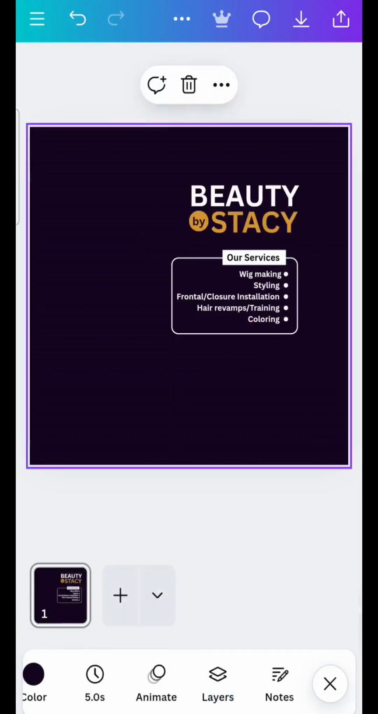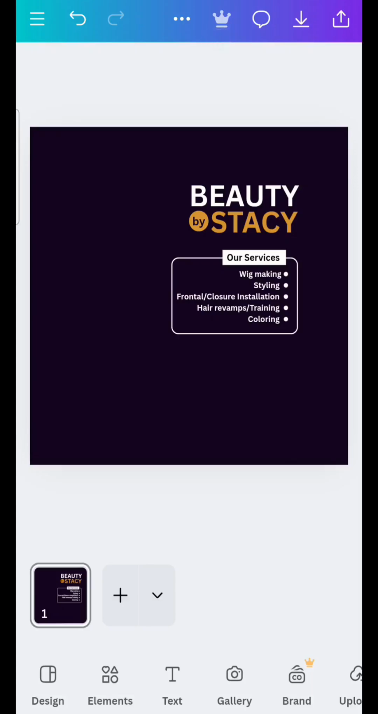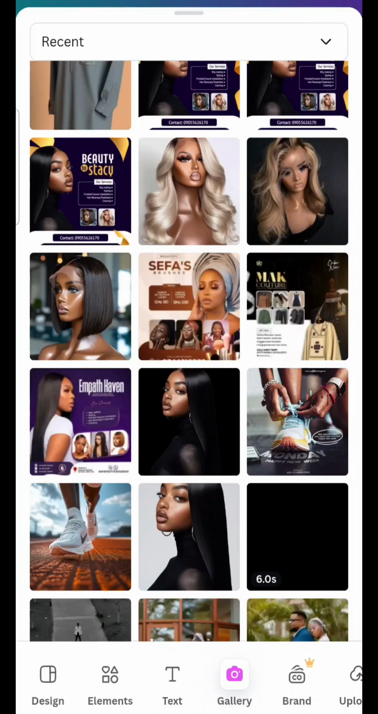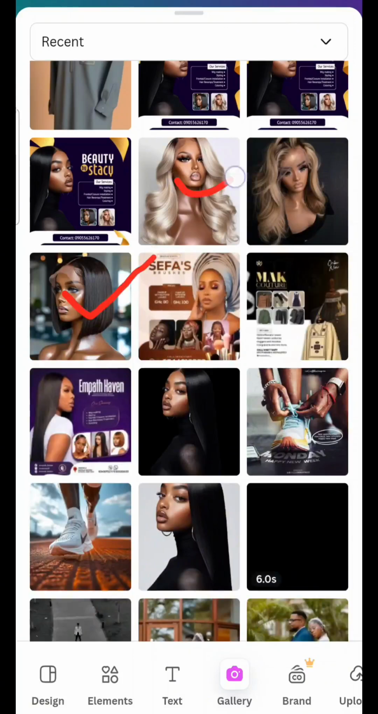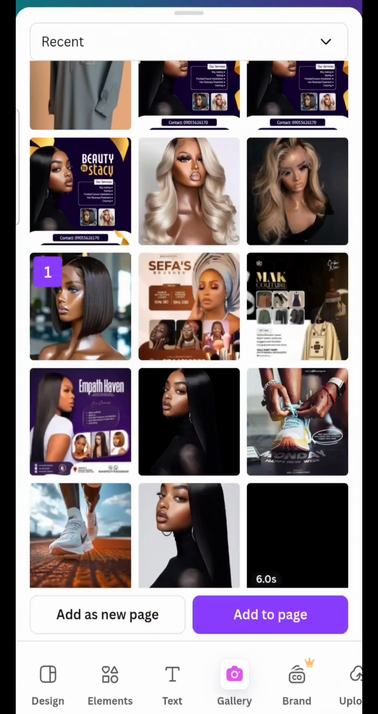Now the next thing I'm going to do, I'm going to bring in images that are supposed to be here. To do that, we are getting the image from our gallery. So to do that, we're going to click on gallery. So this is the image I'm bringing in, this one and this one. So I'm just going to click on them and then I'm going to click on add to page.